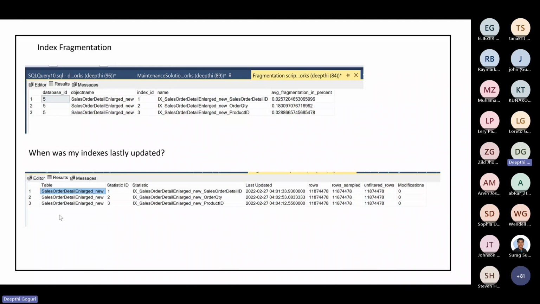So what is the meaning of rows sampled? It means you are doing a 100% scan on those statistics. So the number of rows we have and the number of rows that we actually scanned to update these stats are 100% because both of them have the same number of rows.